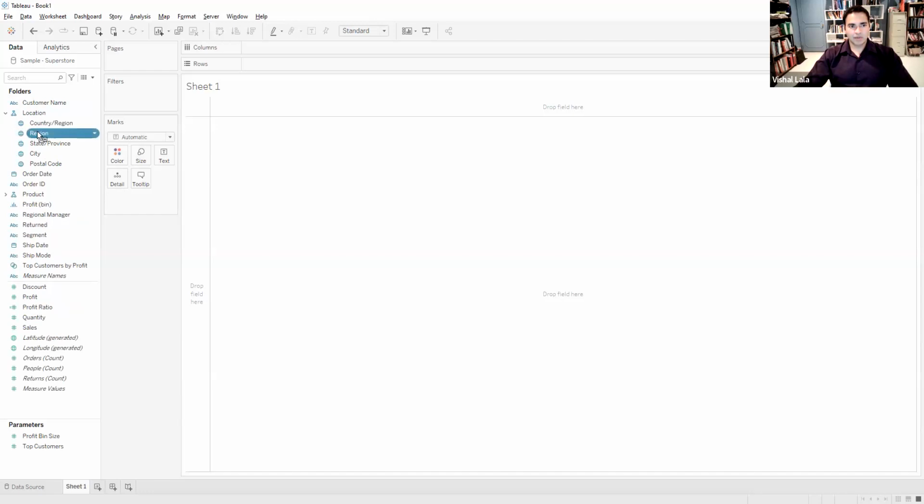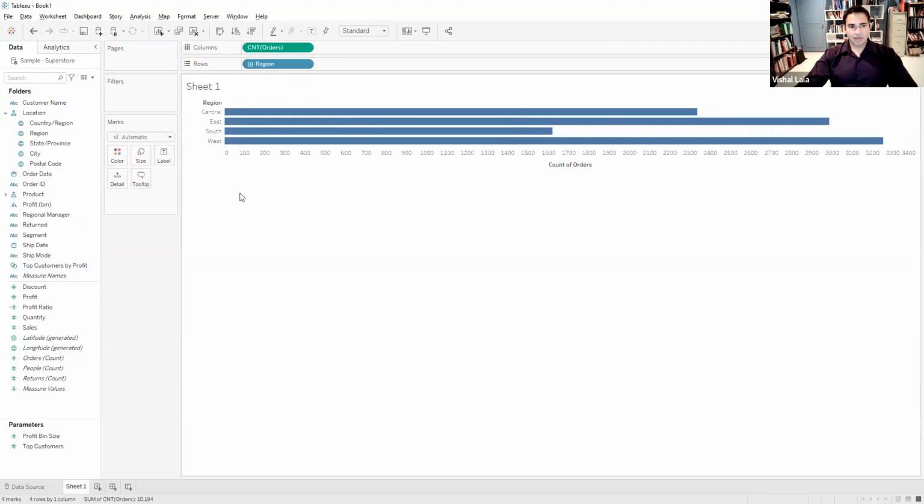I'm going to drag region over to rows. And then I'm going to drag orders count over to columns. At this point, I've got a bar chart that contains information about the number of orders placed by region. If you hover over, you'll see the number of orders for every region. From the bars itself, you can notice that West has the most orders and South has the least.